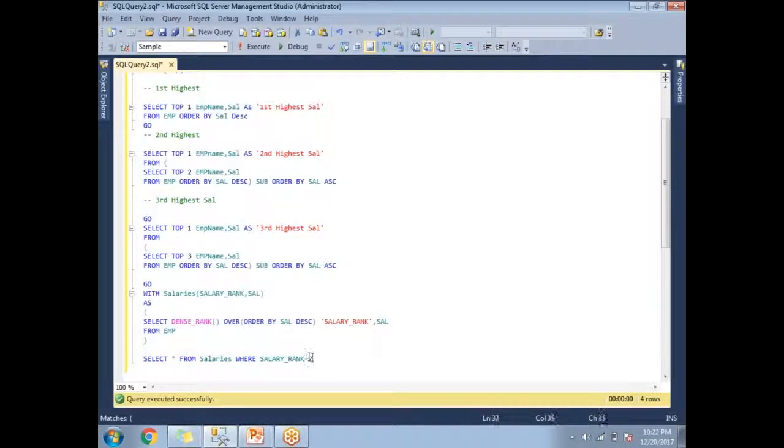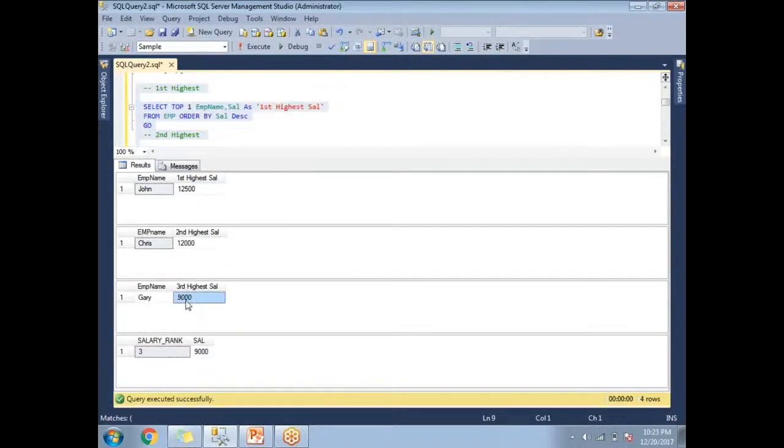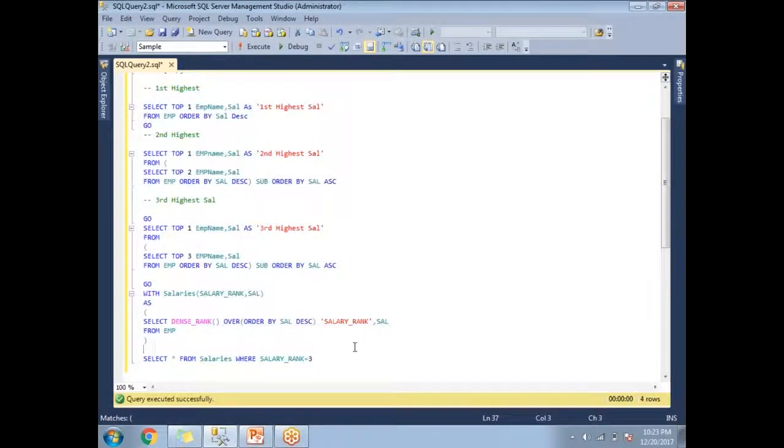Now if you want the third highest salary, let's go to 3 and run this. What is the third highest salary? 9,000, it is matching. So this is how we'll write the CTE to identify the highest salaries. For the nth highest salary, if you want the 10th highest salary, simply you keep 10 here. Whatever highest salary you want, you put 1, 2, 3, that number here itself.